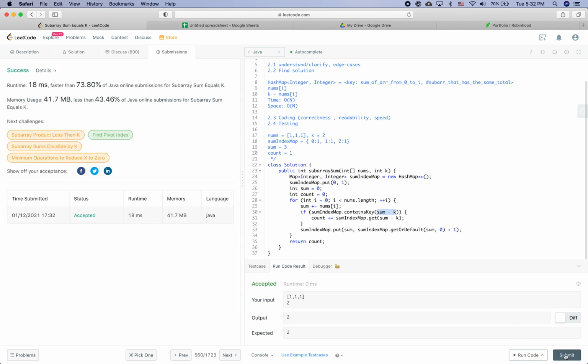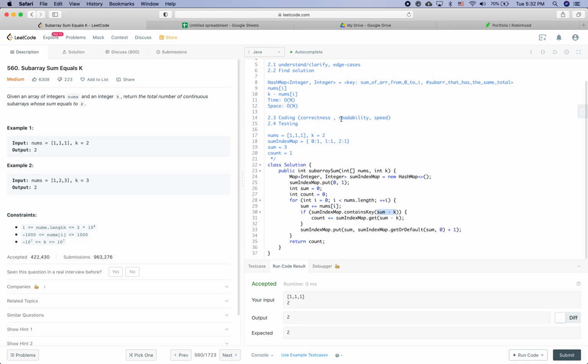Let's do a submission. Okay, so it's accepted. So I made a stupid mistake. We are definitely looking at sum minus k in this map actually. So that's it for this coding question. I hope you find this video a bit helpful, and thanks for watching it. I'll see you next time.